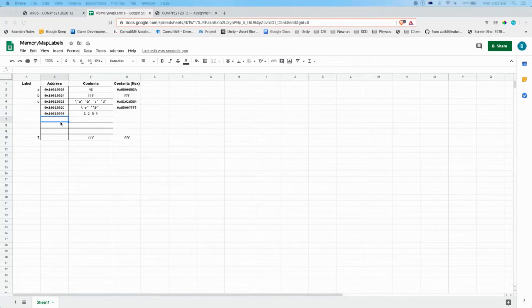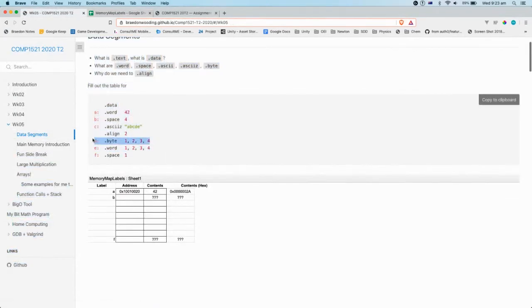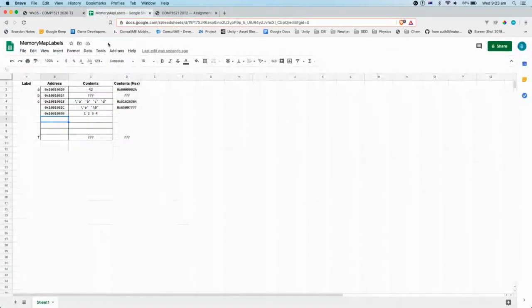Okay, I'll just erase for the rest of it because the rest of it's less important. This alignment only applies to the next item, so it only applies to this 1 here. It won't apply to the 2, it won't apply to the 3, and it won't apply to the 4. It only applies to the 1. And then we have the word here, which is just everything has to be 4 bytes.